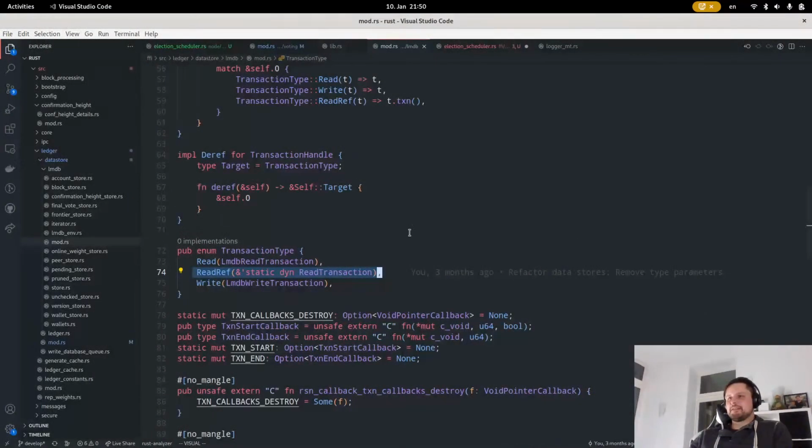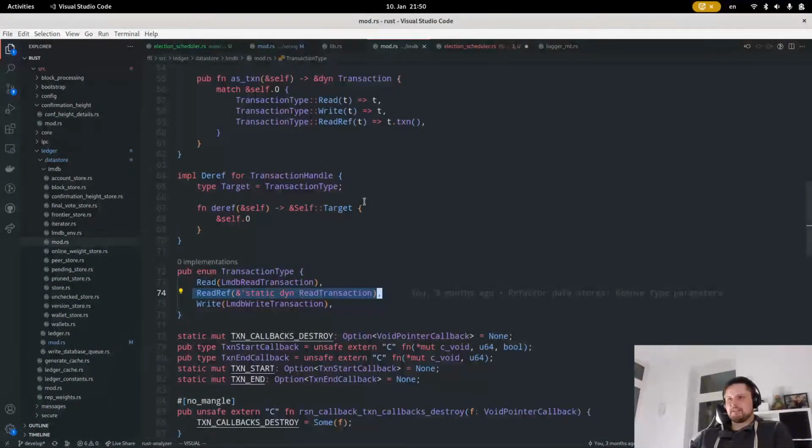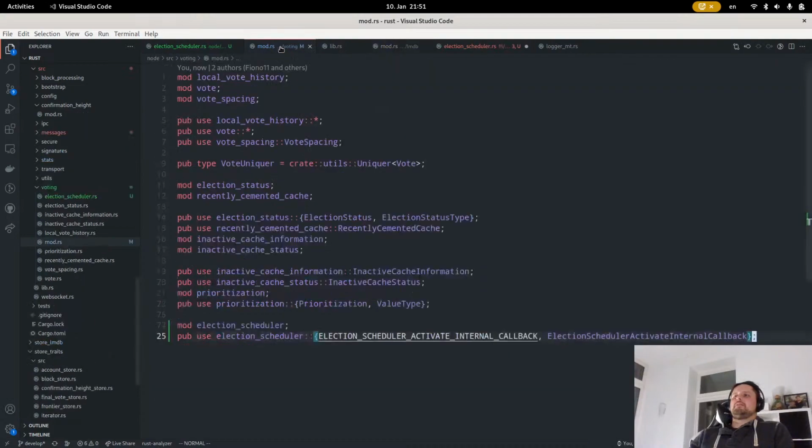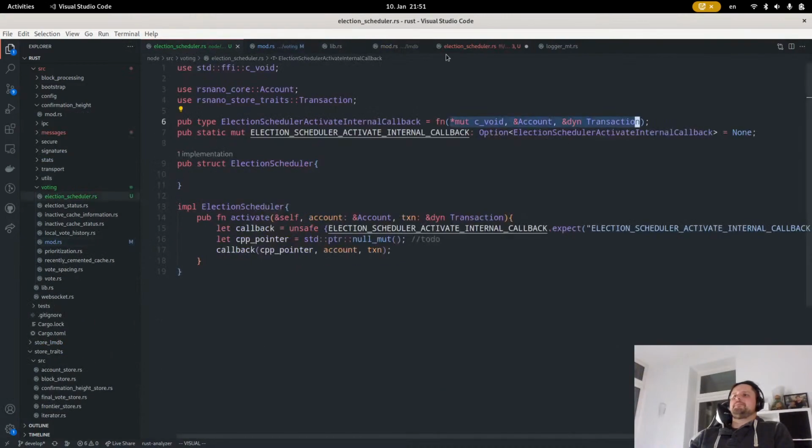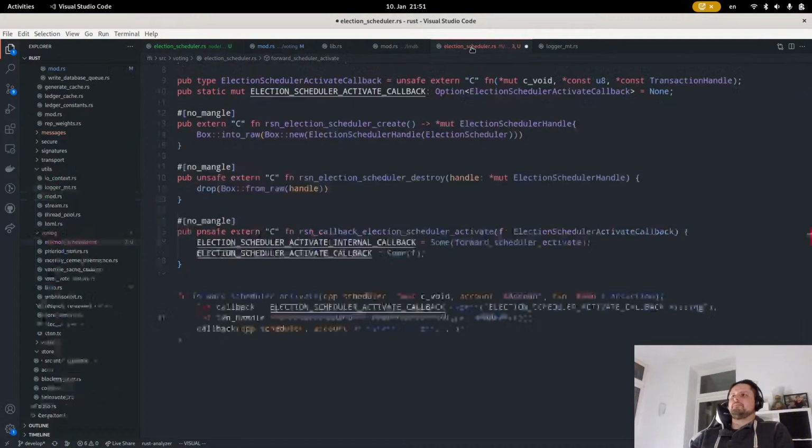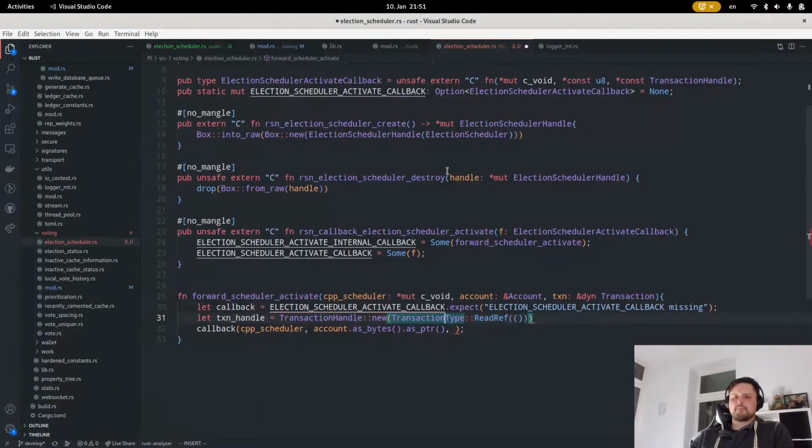So we're going to do something even more ugly now. We will just assume that it is a read transaction and cast it into a read transaction. And it's created in the backlog propagation class. Oh, okay. It is only used to find the block to push to the active election container.